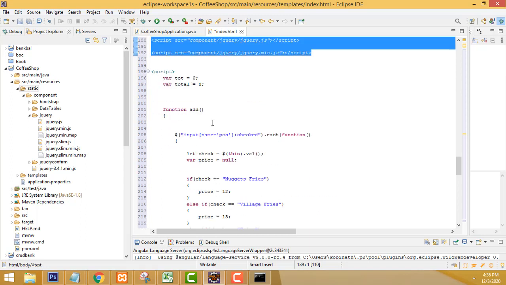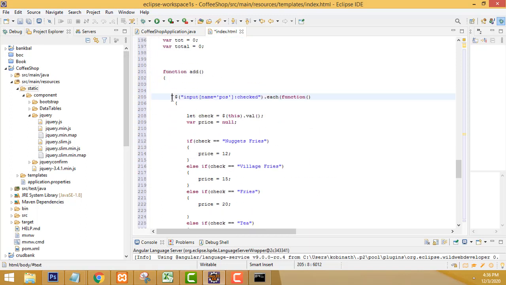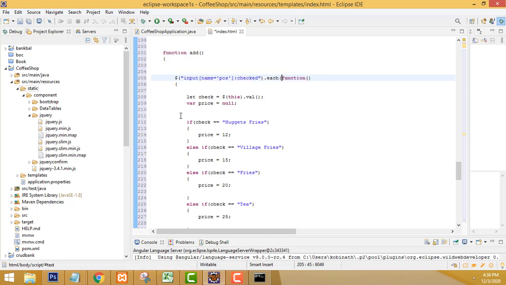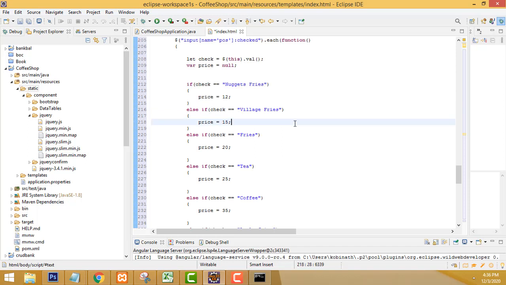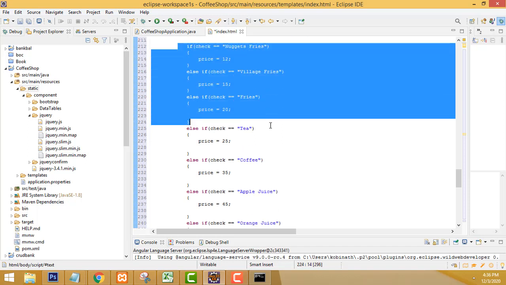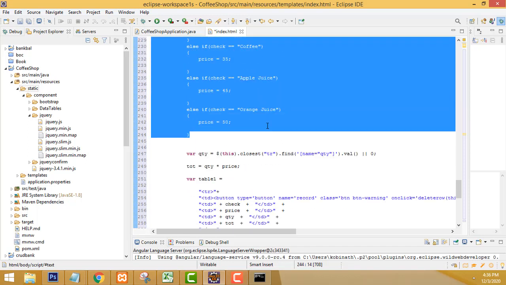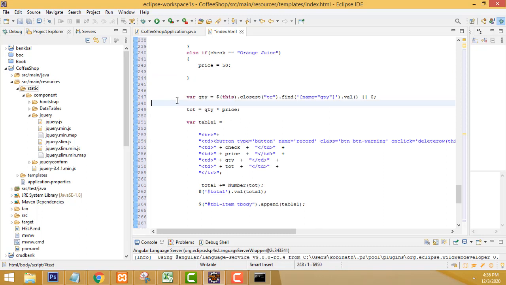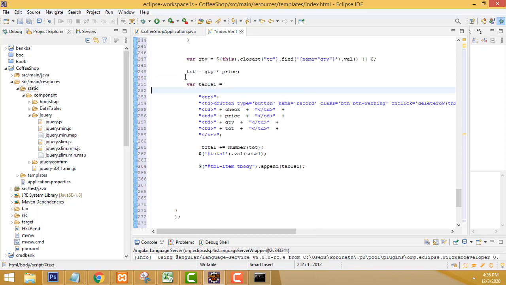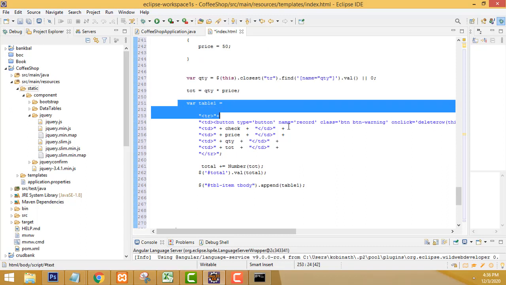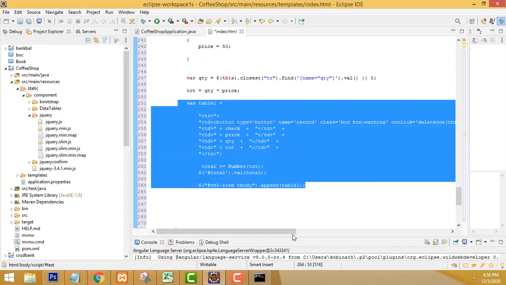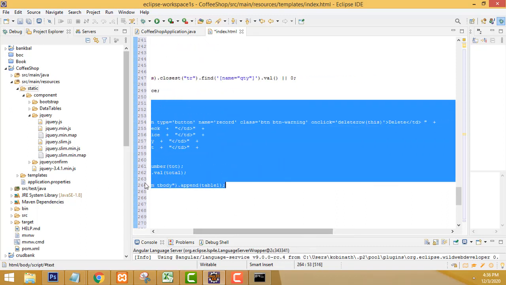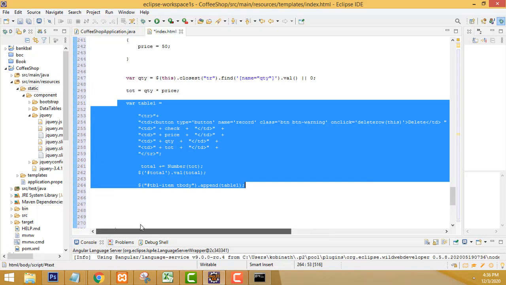After that we have a calculation part. If you check which item you are buying, it will calculate the prices here, right? The same thing, juice, all the stuff. We will provide the price for each item over here. After that we have to give the quantity, and when all the stuff is done, it will be added to the table. This is the table we have to add. Okay, we added the table.